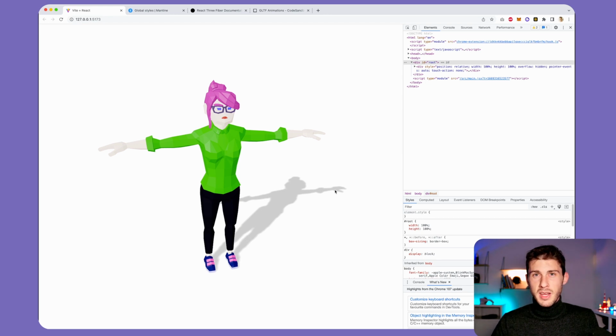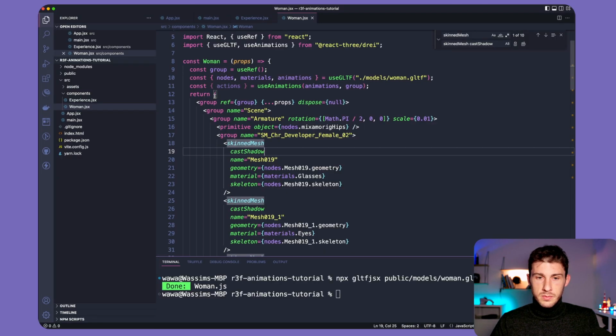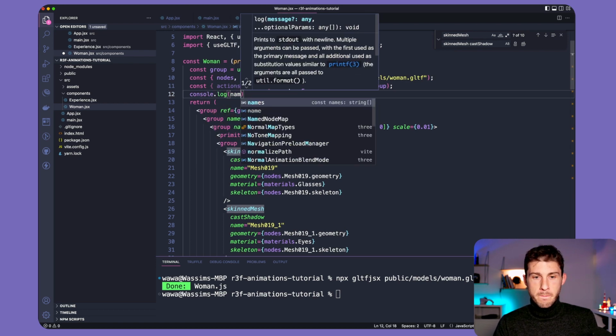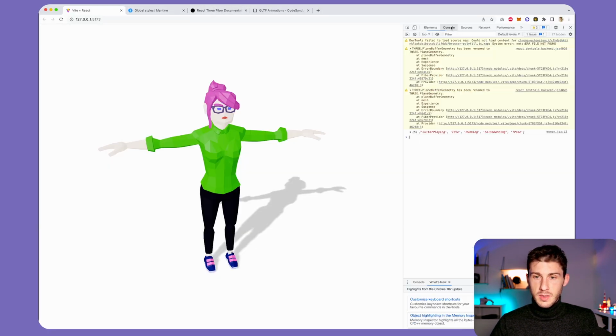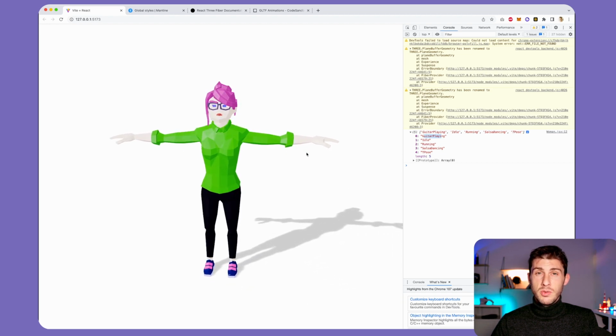Now it's time to animate. Animations. So how do we animate our model? You can see here we have actions from use animations. We have another thing we can get, which is called names. If we console log it, let's see what is the result in our console. You can see we have all our animation. It was a surprise, but now you know what we have. We have guitar playing, idle, running, salsa dancing, and T-pose. T-pose is the current one.